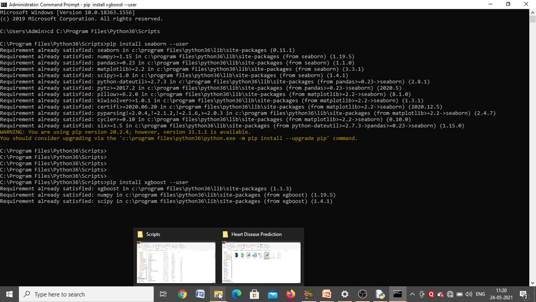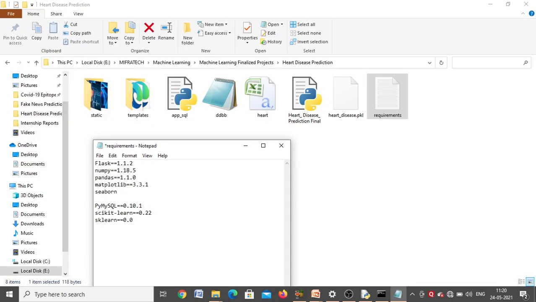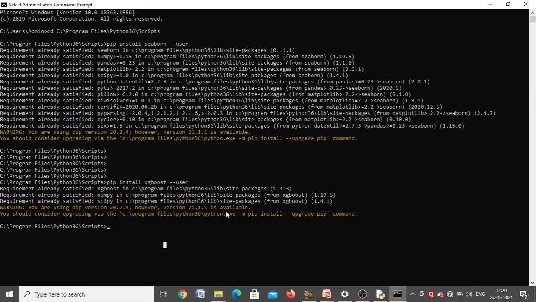Update here seaborn, and one more thing is xgboost. Just save this file because I had missed them. So now I have installed all the things required. This xgboost and seaborn I left out, those are also installed in the command prompt. It is already showing requirement satisfied. Now close the command prompt and go to the project code.